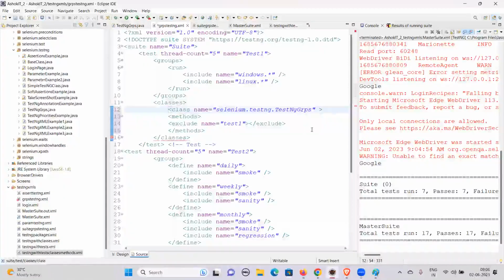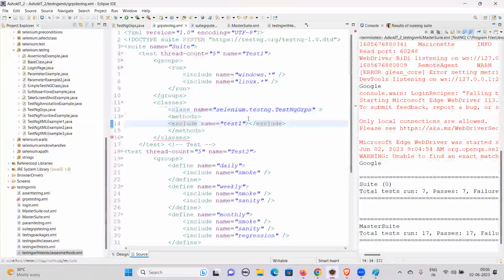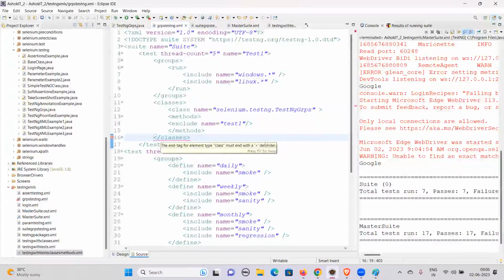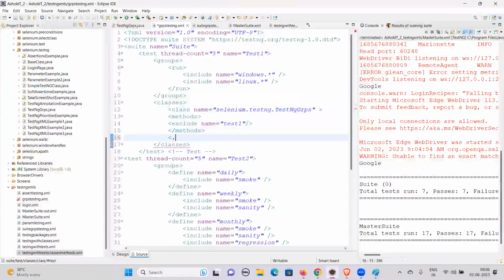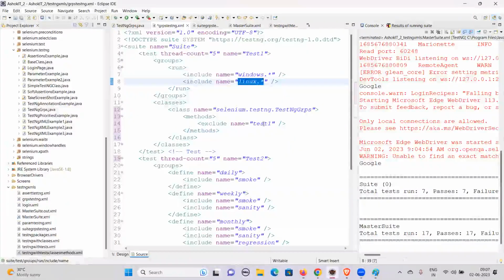Okay, we just have to remove this one side. Classes, within that, exclude. End tag of the element class must be end. We did not define the tag class ending, so that is the reason why it's showing here. Now you see. What should be excluded as part of this group? Windows should be excluded, Linux should be excluded, but test one should be skipped.